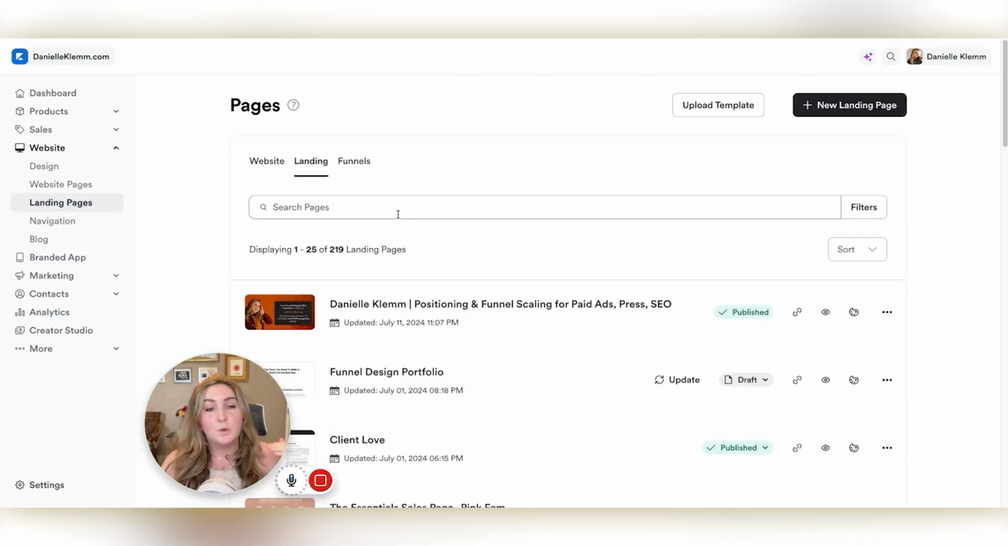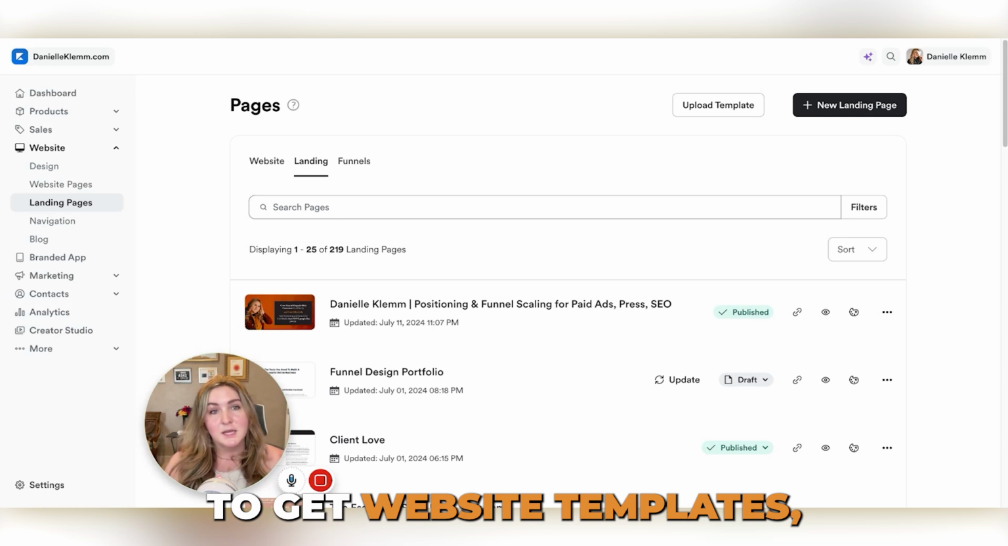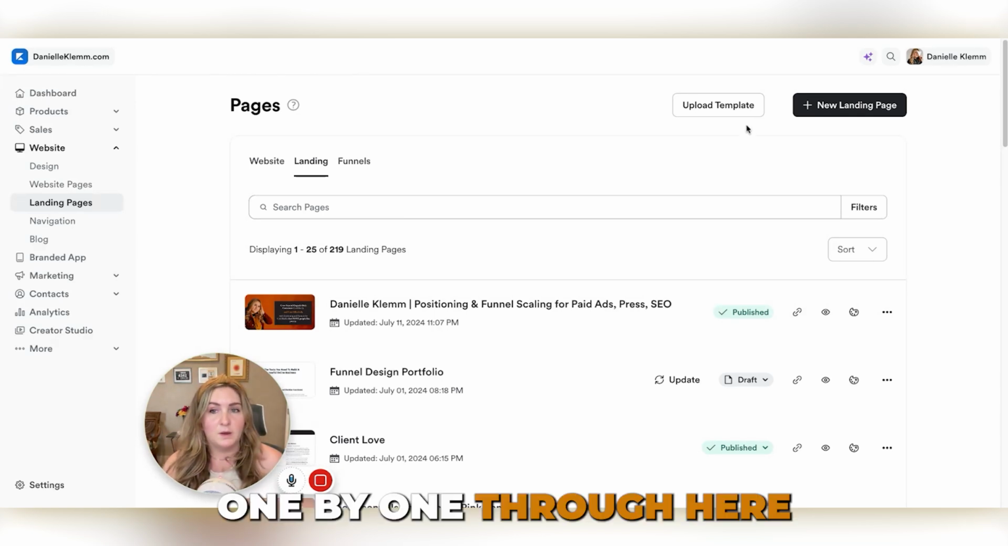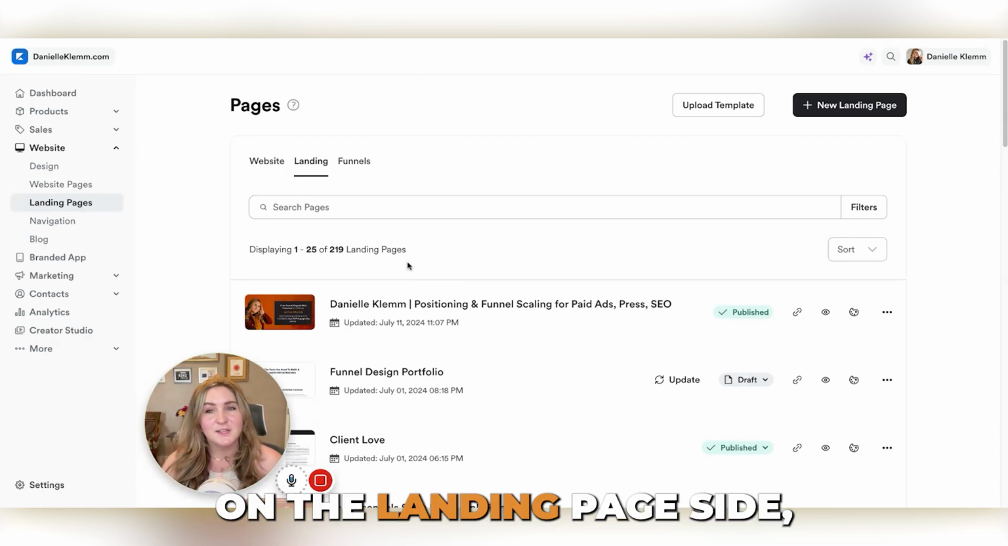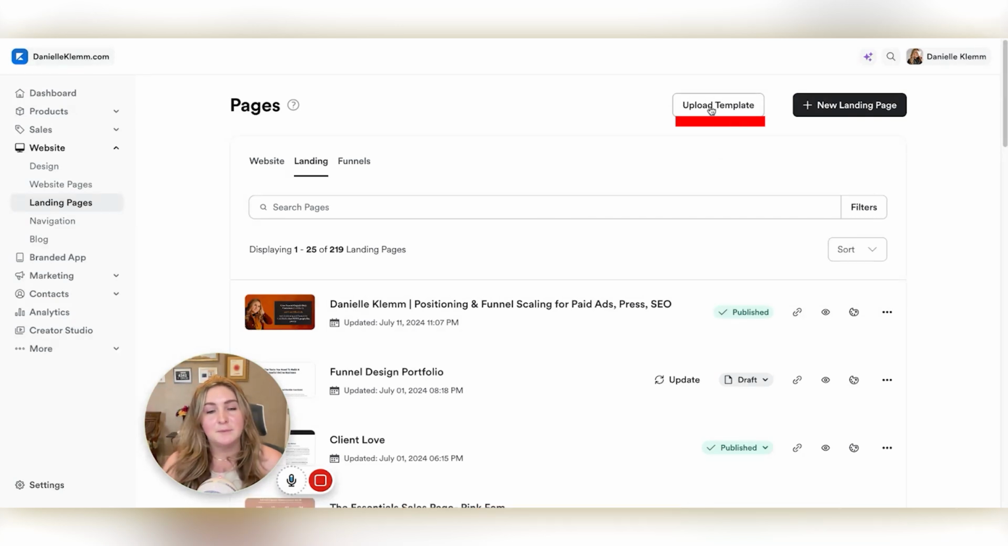So what that means is when you are trying to get website templates, you're going to have to install them one by one through here and click upload template. So I'm going to give you a little surprise and do the install template right here. As you can tell, on the landing page side, all you would do is click upload template. And by this point, you would already have your PDF up and have the zip file downloaded. I'll show you in more detail how that'll be in a second, but I want to show you a quick surprise on where to upload the template.